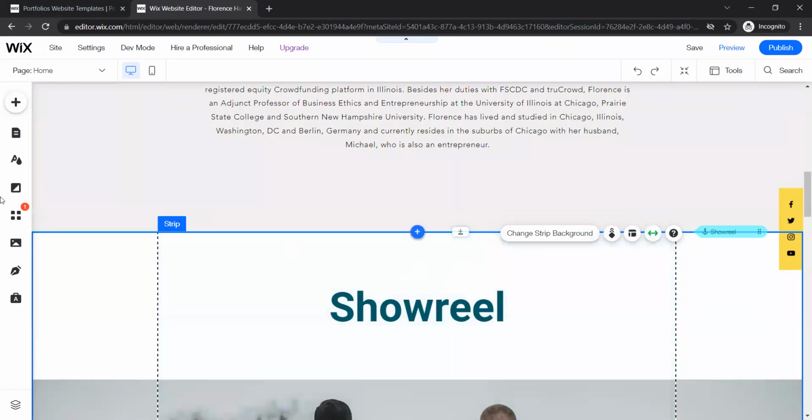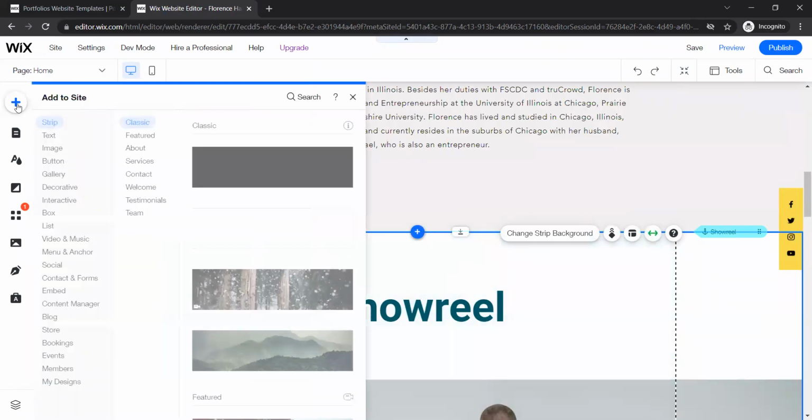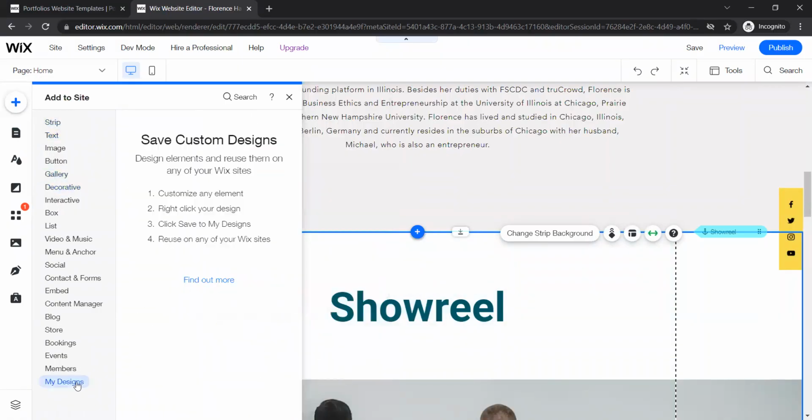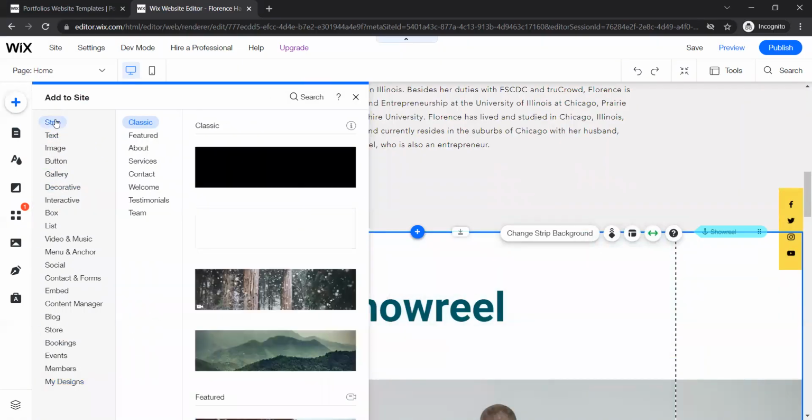So the way you add a section is you go to the plus. Whenever you want to add something to your website, whether it's text, pictures, a document, what have you, you're going to go to this add button on the left side of the screen. When you go to that add button, these are all the things that you're able to add to your site. To add a section to your website, you're going to hit strip, because these websites are easy to navigate because they're in strips. So I'm going to say I want to just add a classic strip.